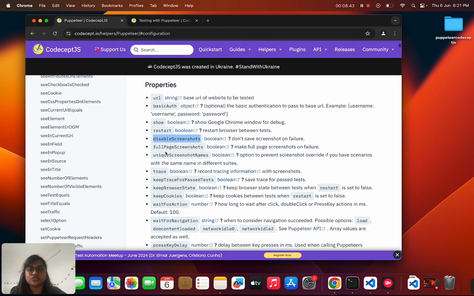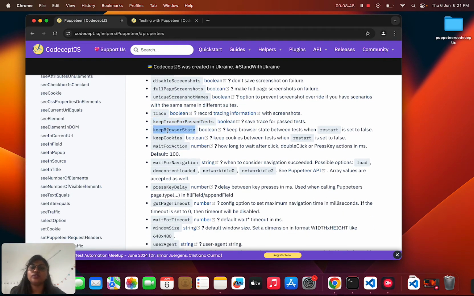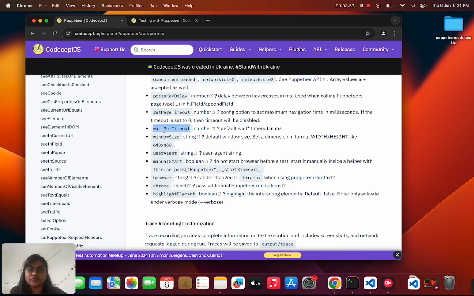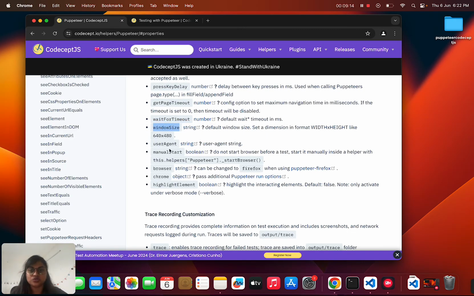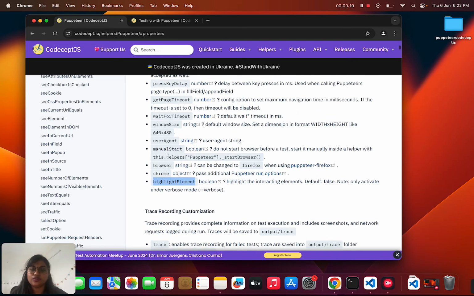And there is disable screenshot. These are other properties it is providing to give more control over what is needed based on our requirements. Here we can give the wait for timeout. These are given at the configuration level itself, so we don't need to give them again explicitly in each step inside our script. If you want a particular timeout for your whole application, you can give it in the configuration settings itself. For that, the property is waitForTimeout, and you can also set the window size and the manual start.